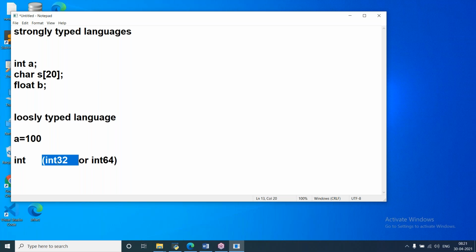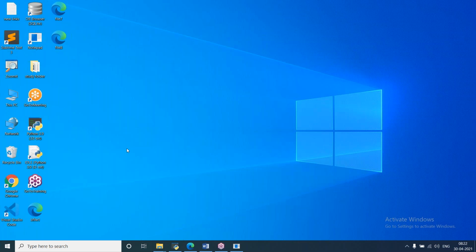Like this, for every data type, 32-bit and 64-bit versions will be there. When we declare variables, it works based on the bit version we are using. Python installation, interactive mode, batch mode, all these we haven't discussed yet; in the next classes I'll explain them. When we install Python, we'll get two icons: interactive mode and batch mode.